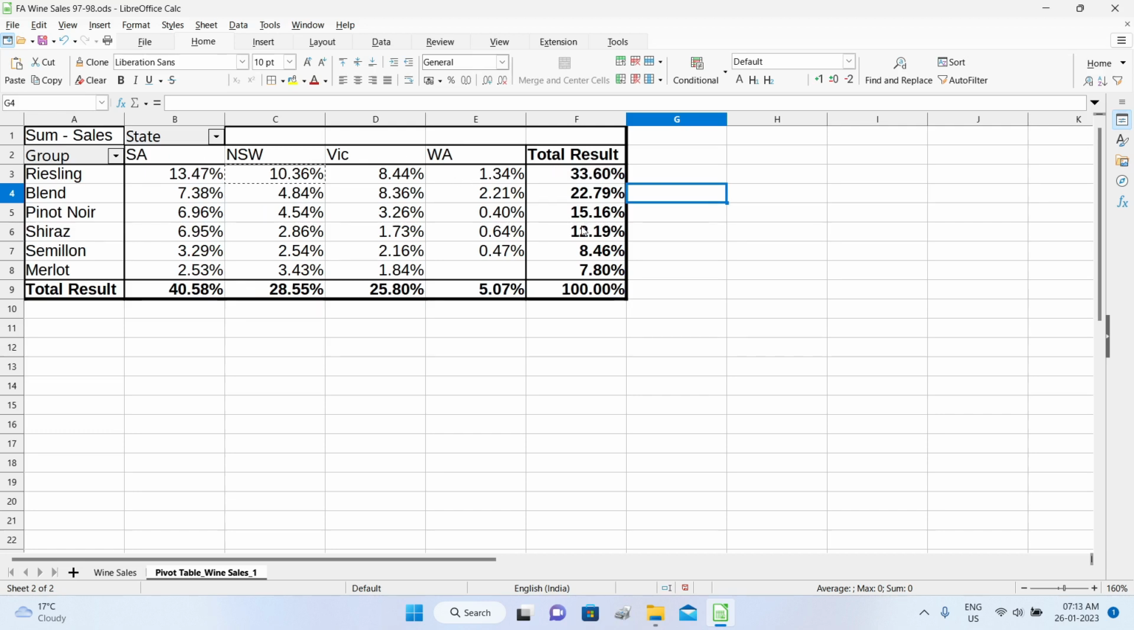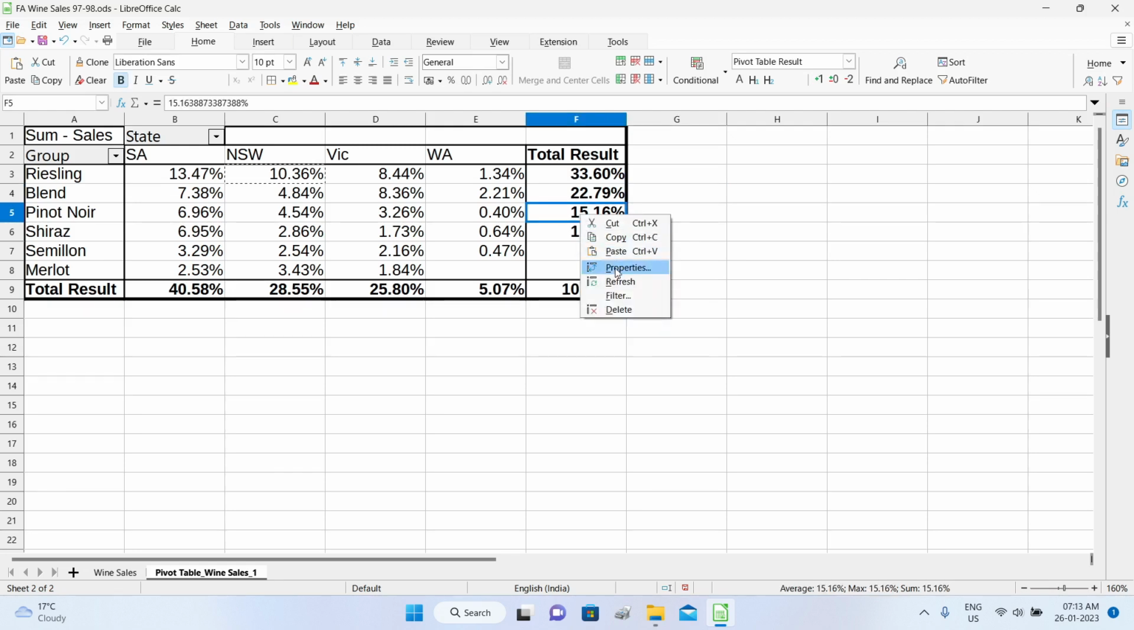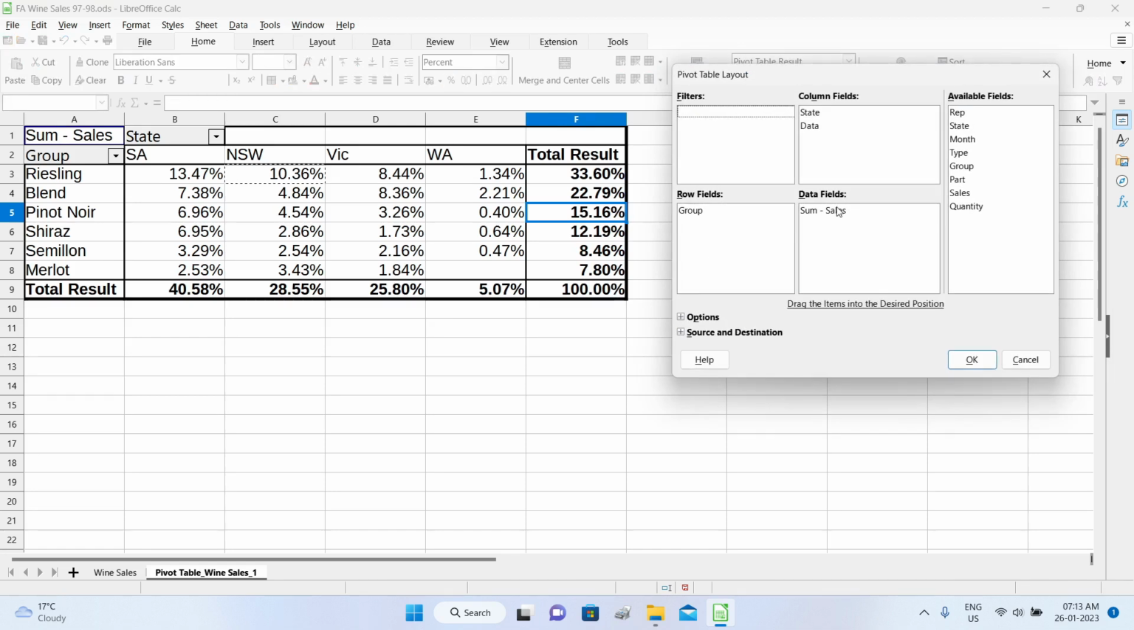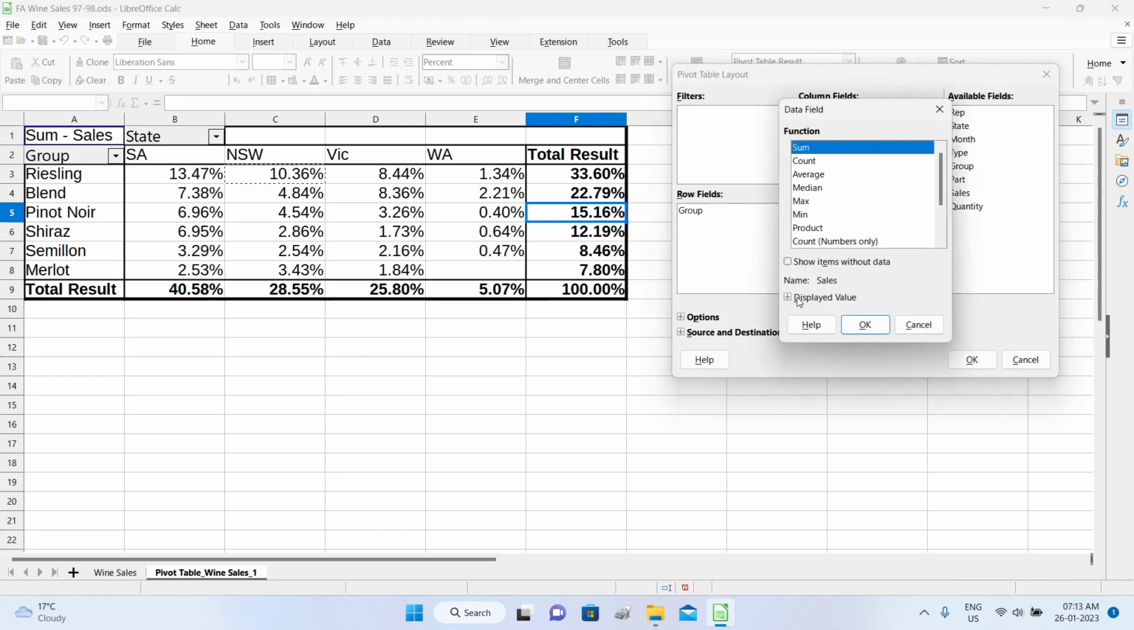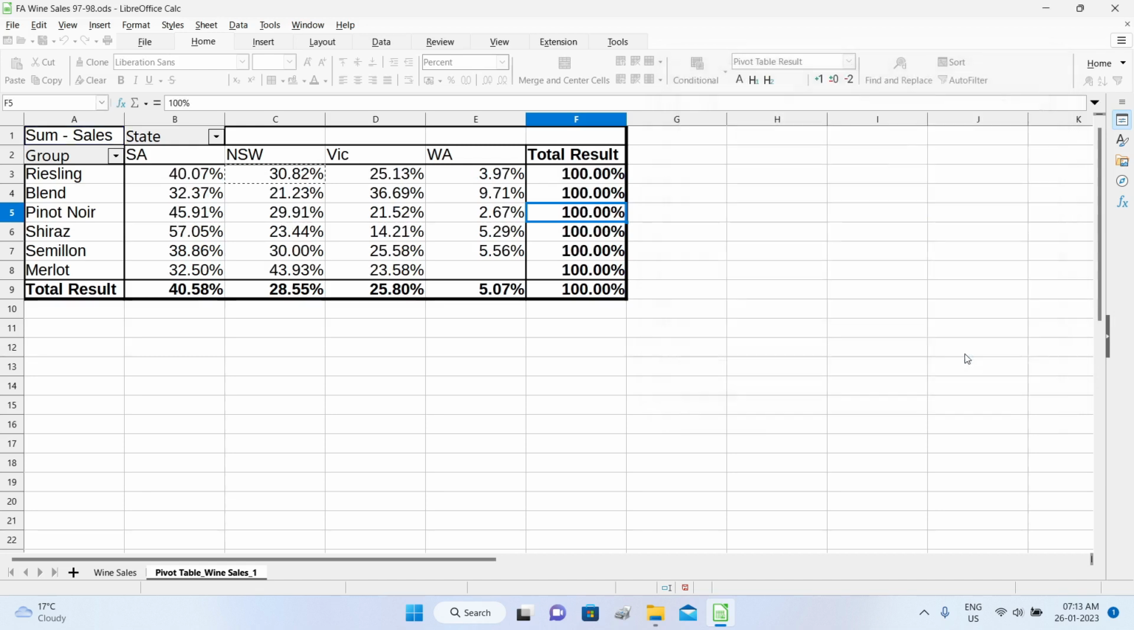Now we can visualize this data in many different ways again. So I'm going to right click and click on properties, and then double click on sales, and then once again expand the displayed value. If I click on it, I can choose something different. Instead of percent of total, I can come here and choose percent of row. So I'm going to click on percent of row, and likewise I can also do the same for percent of column. So I have chosen percent of row and click on OK and OK.